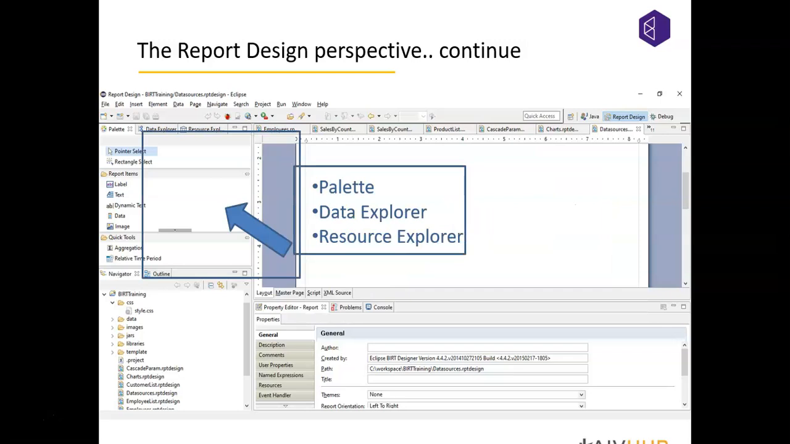Then you will have the palette, data explorer and resource explorer. In the palette you will have all the report items and elements which you can use in the report layout. You can use the data explorer view to manage your data related activities such as data sources, data sets, data cubes, parameters or variables. And the resource explorer is a shared resource library where you can use certain resources in different reports.